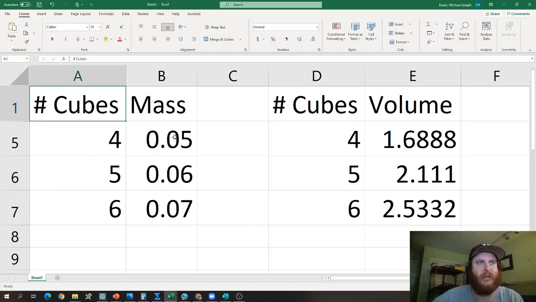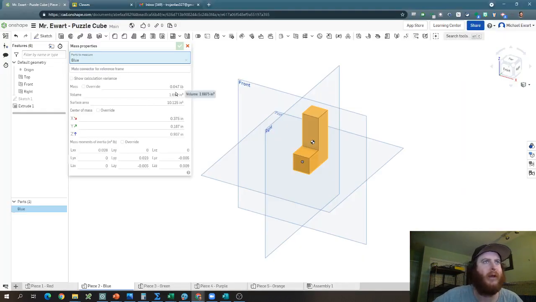My mass should be around 0.05. My volume should be 1.68. And my mass is about 0.5, right? If I round it, and my volume is 1.68. So that means I probably did this correctly.